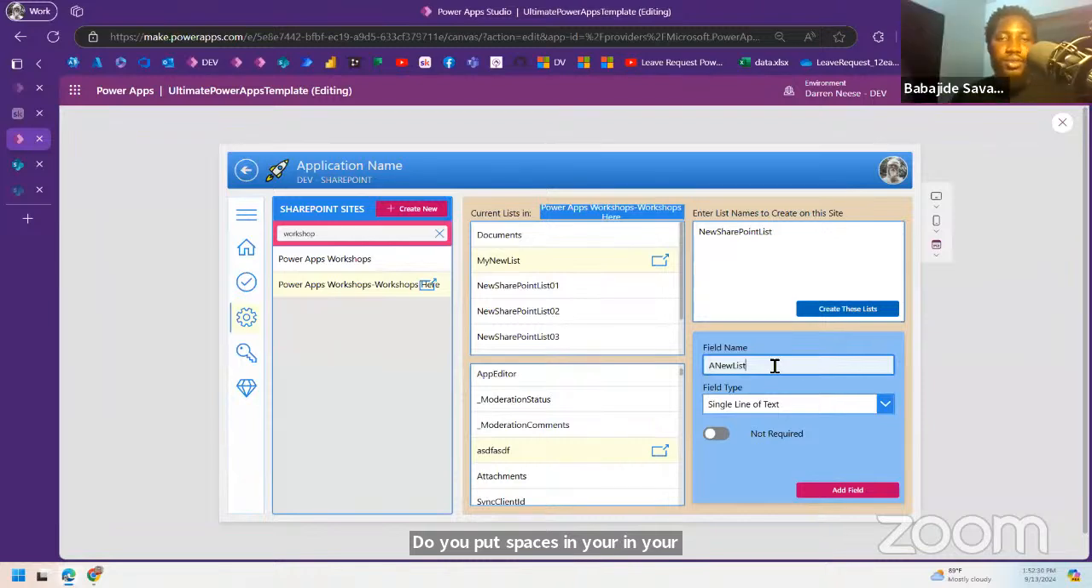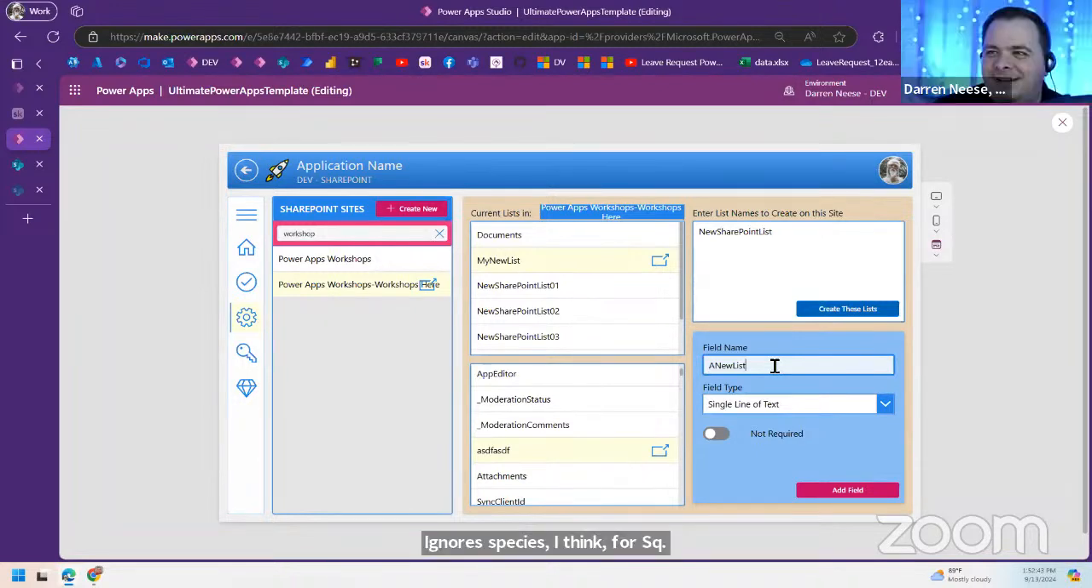You can include spaces, but I think the best way to set up your database is to ignore spaces. I think for SQL, it doesn't take spaces. Yeah. But in Dataverse, it takes spaces. What I tell people is, even when dealing with Dataverse, if you're doing a bunch of Canvas apps and you're not doing model-driven, keep the spaces out of there.